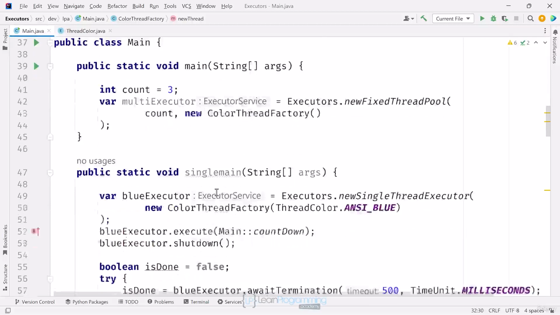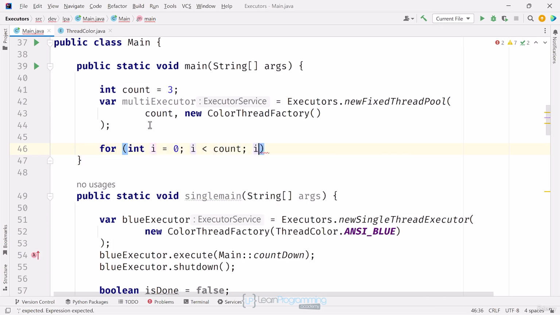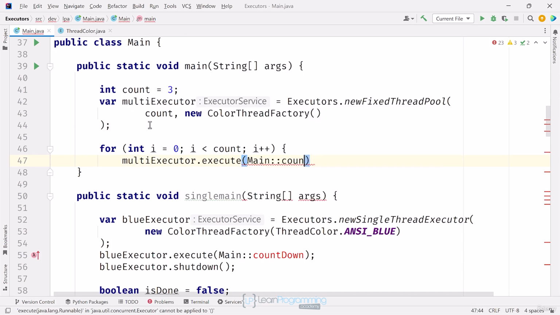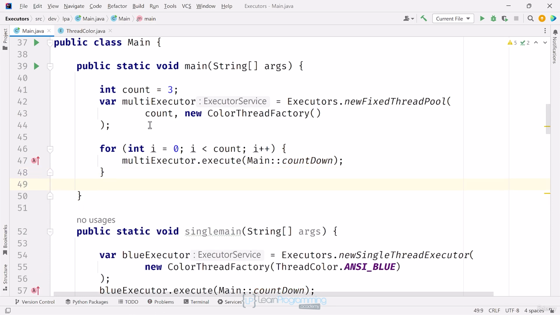Getting back to my new main method, I can see that my code compiles now. I still need to execute the executor, passing it the task I want it to run, which again is the countDown method on this class. I'll iterate using a traditional for loop and the count variable to determine how many tasks to create. I'll call execute on the multiExecutor service using the same method reference I had for the single thread example which I showed you previously. Finally, I can't forget to shut down this executor. And that's that. Let's run this.